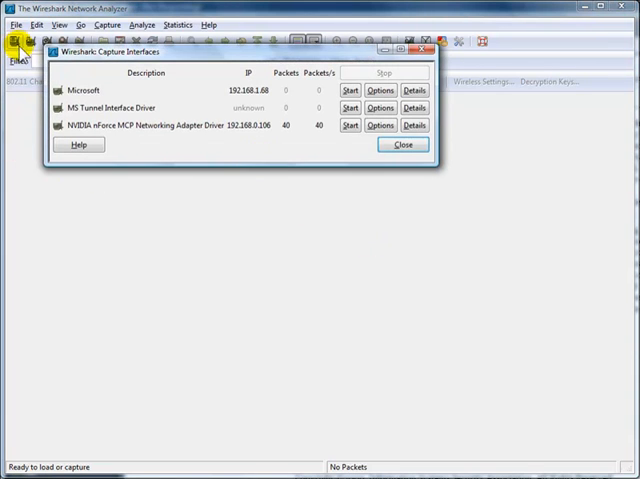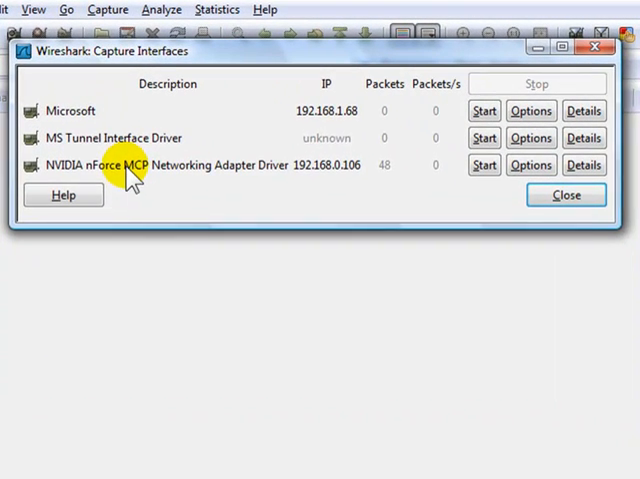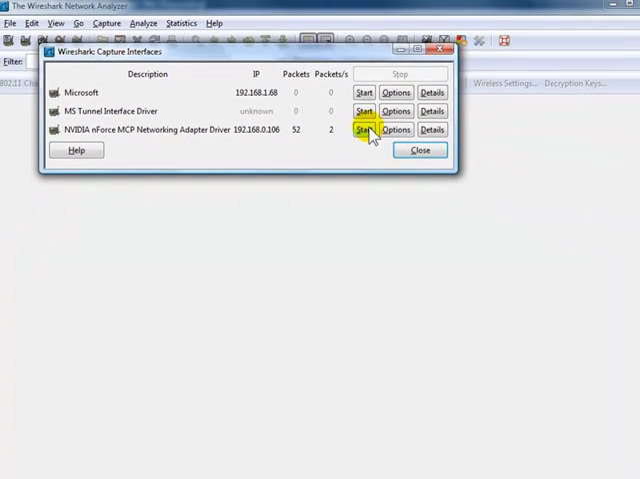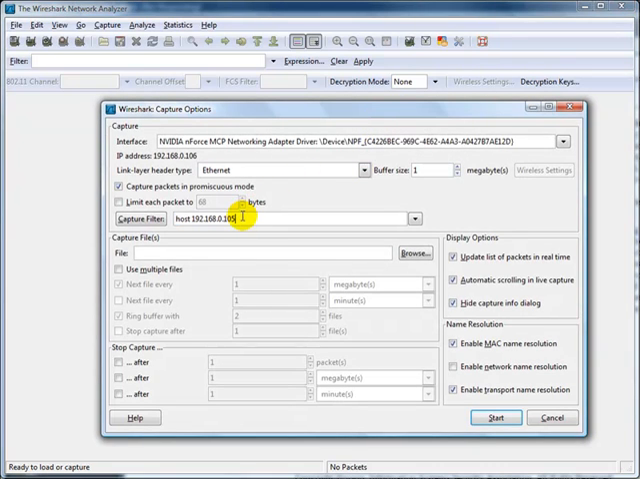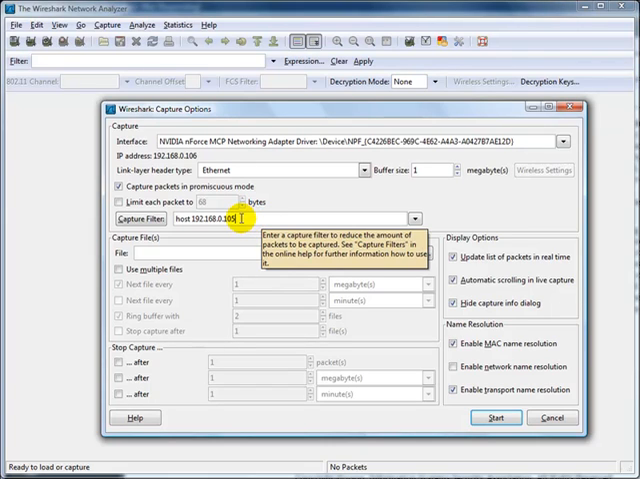So the first thing I'll do is show you my available interfaces. Here you go. I just clicked on the very first button in the icon toolbar. This is the interface I'll be working with, this NVIDIA nForce MCP networking adapter driver. So I'll click Options here. Now I've applied a capture filter, because I'm not interested in any other traffic other than the traffic between my system and the FTP server.